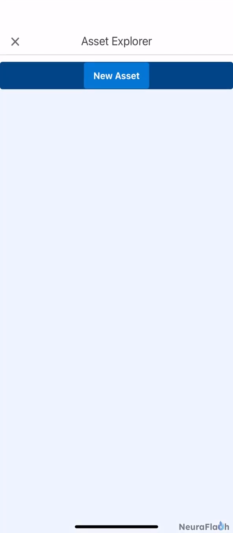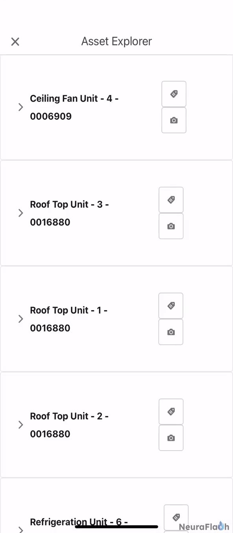So this is great for companies that are managing a wide variety of assets on site. So you can think of these as HVAC or refrigeration units. And what we're doing is bringing all of the information and history all into one page. So let's look at rooftop unit 1.